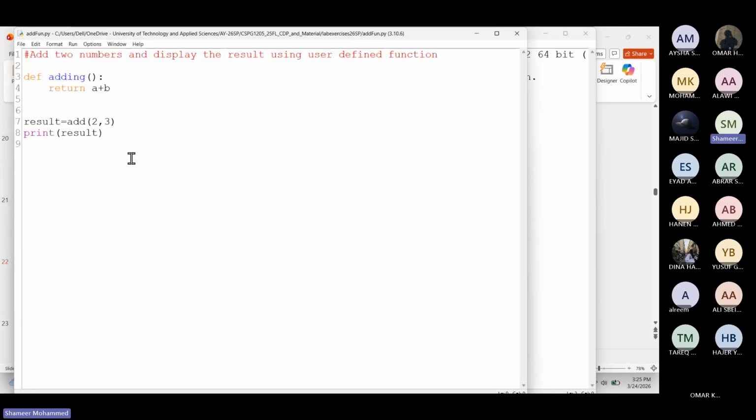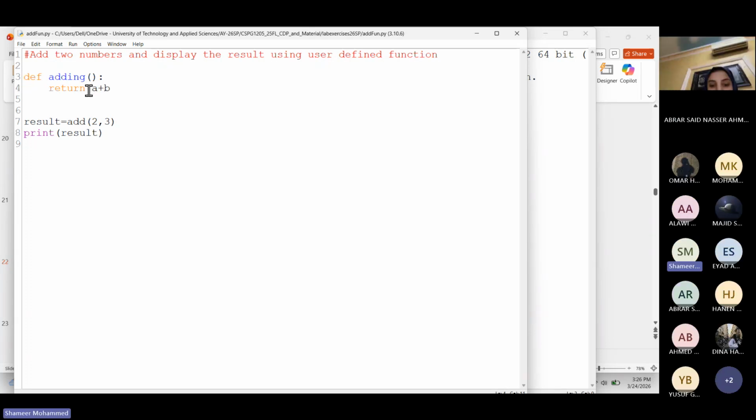See, any mistake is there? Parentheses. A plus B. Yes, here. What problem do I have here? Tell me what problem I have here.